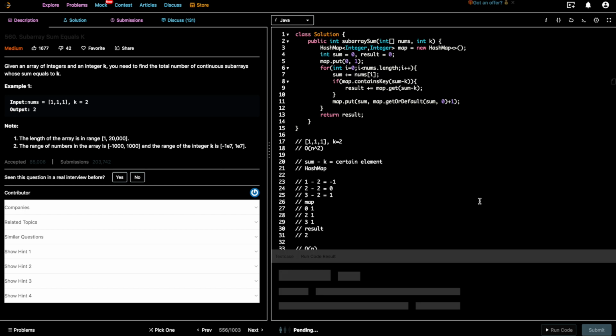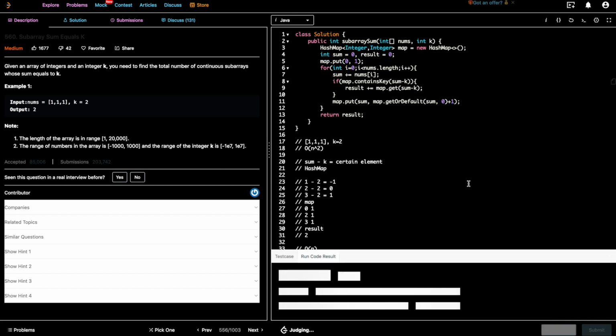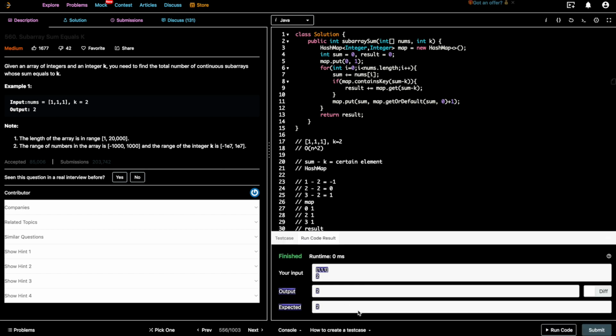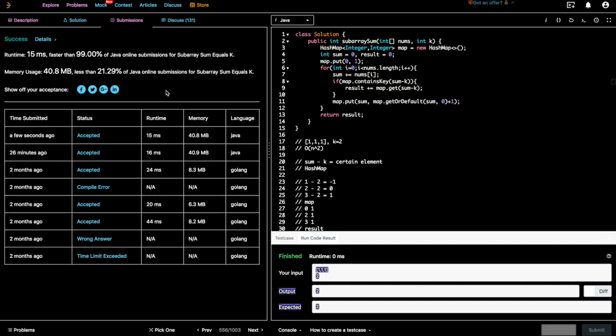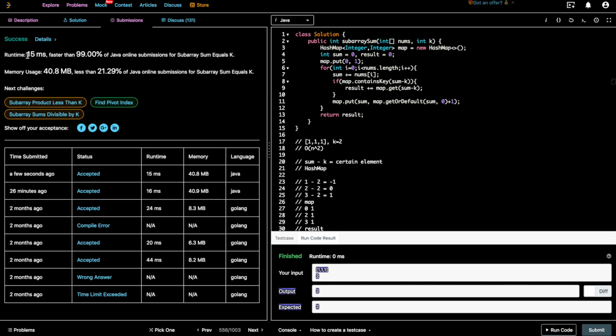Let's run and check if it works. All right, so we are looking for 2, and we got 2. Let's submit. All right, 15 milliseconds beats 99% of Java submissions.